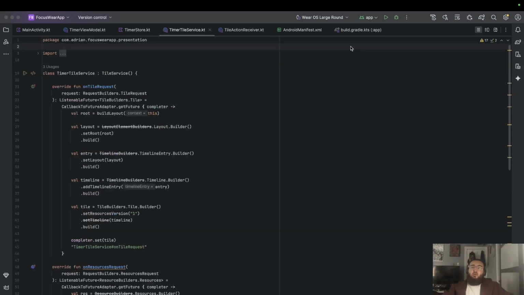timer-tileservice.kt. Now the point of this file is that it controls the Wear OS tile, the small glanceable view that appears when you swipe left or right from the watch face. The tile shows the current countdown time even if the app itself isn't open, and updates automatically as the timer runs. The class TileService, which is part of the Wear Tiles API, handles 3 main things: creating the layout, supplying resources like images or colors, and responding to tile updates requested by the system.